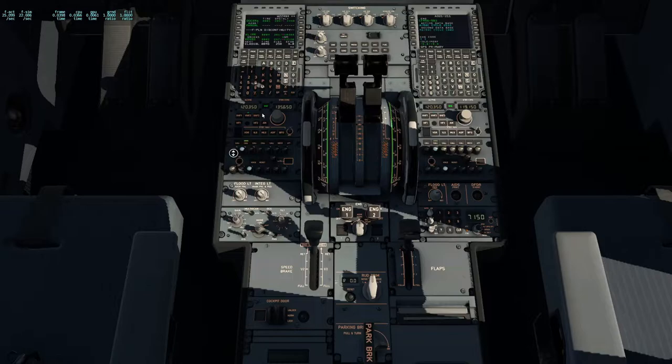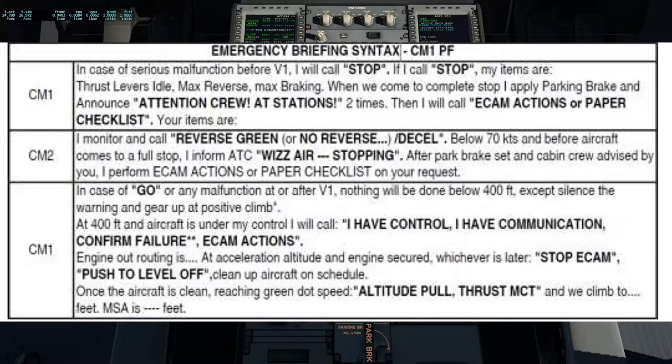121.75. And now the emergency briefing, with the commander, which is the captain on the left, as the pilot flying, like in this case. So I'll say, in case of serious malfunctions before V1, I will call stop. If I call stop, my items are thrust levers idle, max reverse, max braking. When we come to complete stop, I apply park brake and announce attention crew at stations 2 times. Then I will call ECAM actions or paper checklist. Your items are, and then the first officer is going to respond, I monitor and call reverse green or no reverse green, decel below 70 knots. And before the aircraft comes to full stop, I inform ATC, Wizzair 494 stopping, after park brake set. The cabin crew advised by you, I perform ECAM actions or paper checklist on your request. Then the commander will reply.